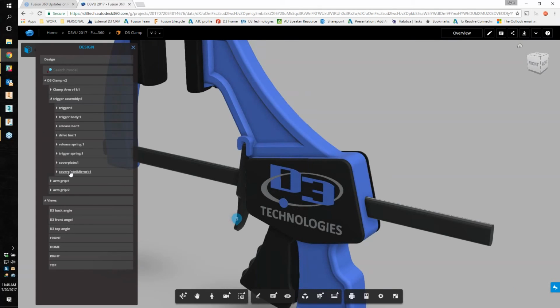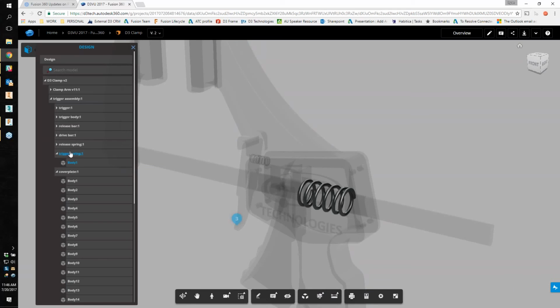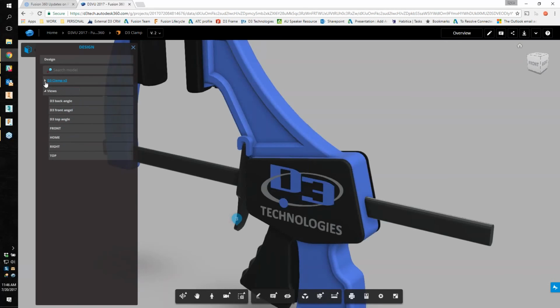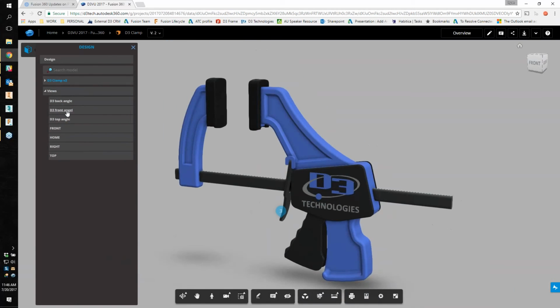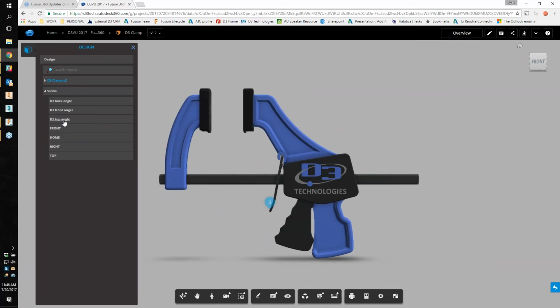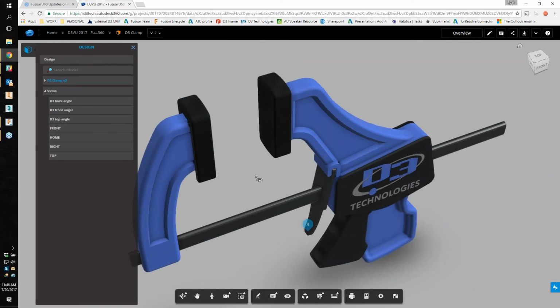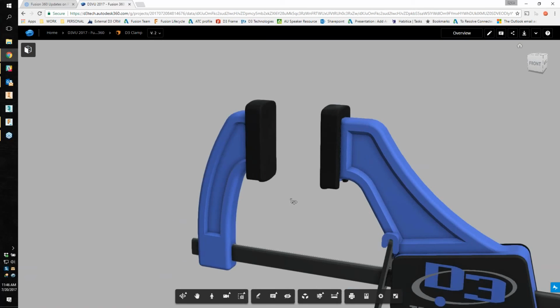We can filter out by objects. We also got the ability to use our named views. So if we've created predefined views inside of Fusion 360, they're also available in Fusion Team.